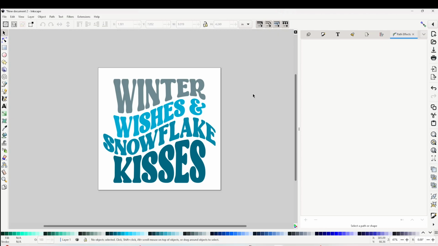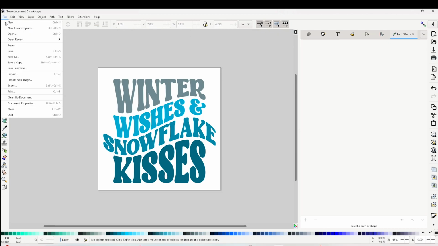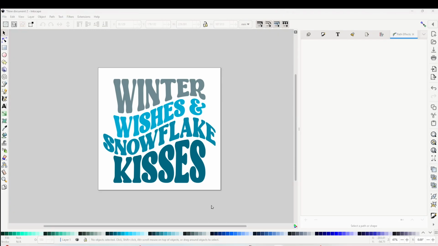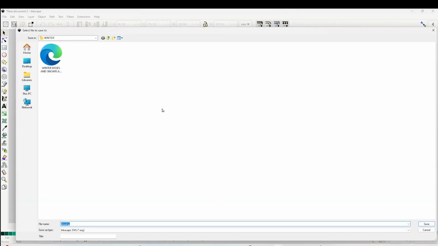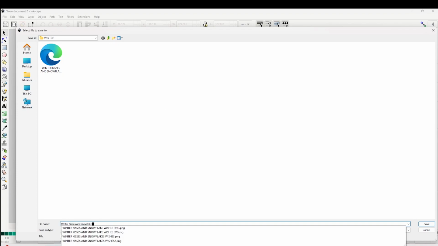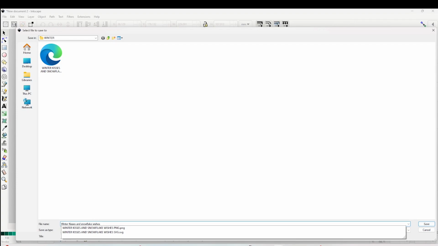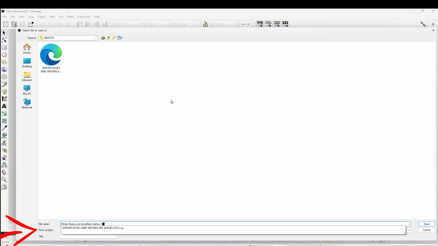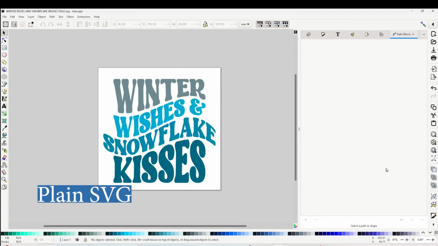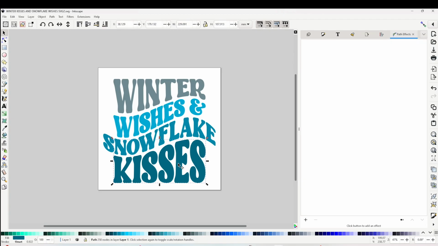First, I'm going to show you how to save it in SVG format. Go to File, click on Save As, select the folder where you wish to save it, name it, and on the second line, you're going to select Plain SVG. And click on Save. Now you already have it on your computer. This is SVG format. The design will be in layers.